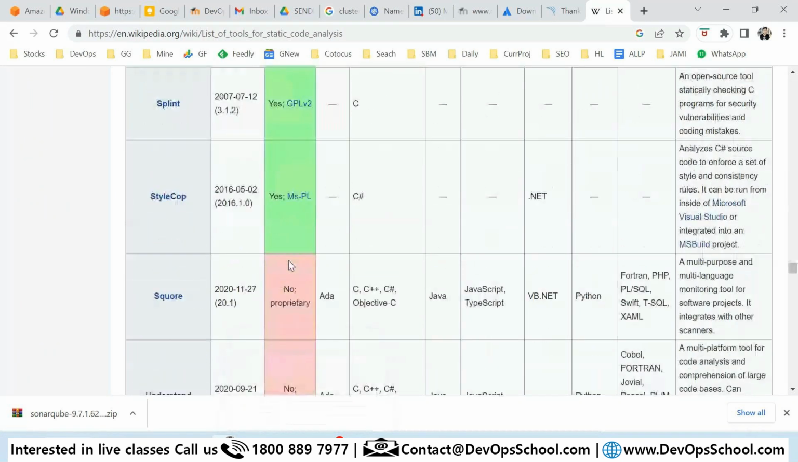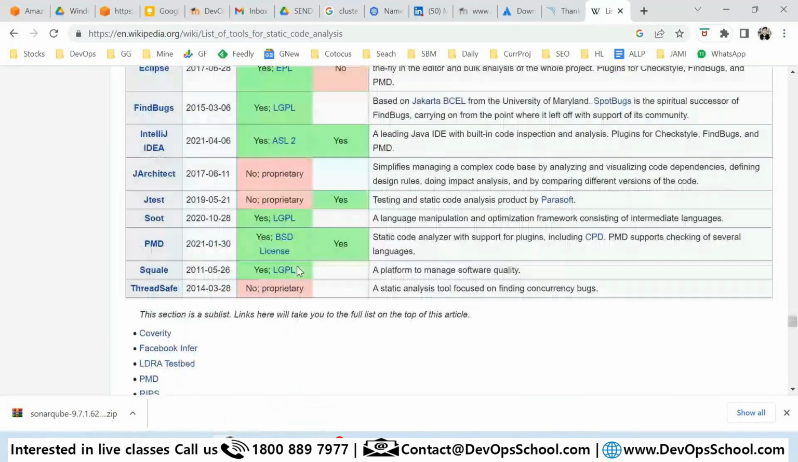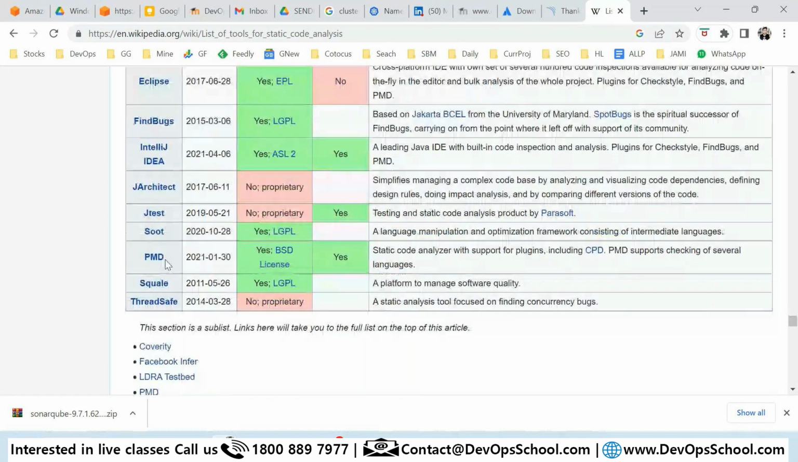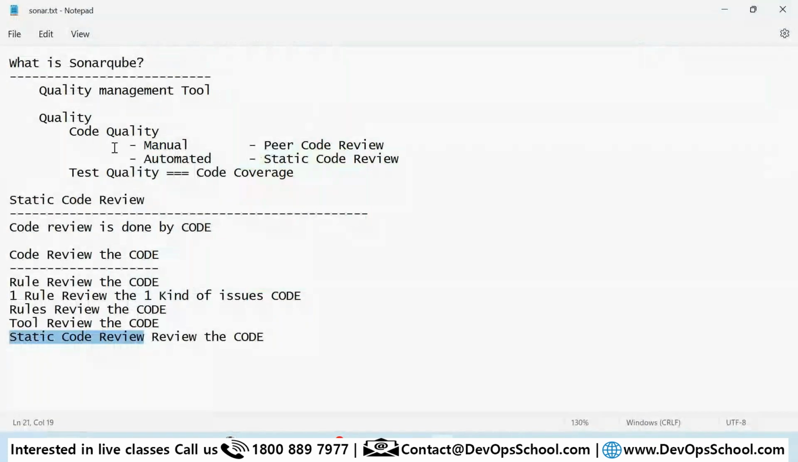Some of the tools which are very popular in the Java domain are Checkstyle, FindBugs, PMD, and stuff like that. So now, what is a static code review tool? You understood, right, all of you? Yes. So sonarQube is not a static code review tool. sonarQube is a quality management tool.